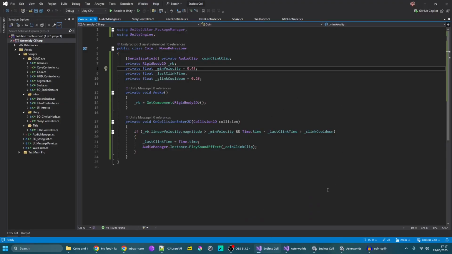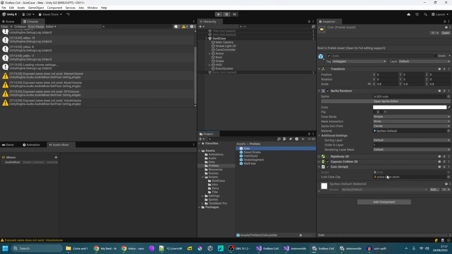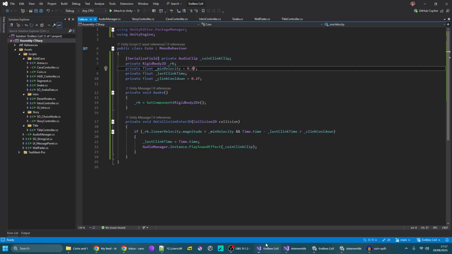So at the moment, I was talking earlier about separating data from behavior, but because this is such a tiny game and there really isn't much in the way of data, I'm just putting the data on here. So I've got the clip, but I've had to put in some stuff here to restrict how many times the audio can play.